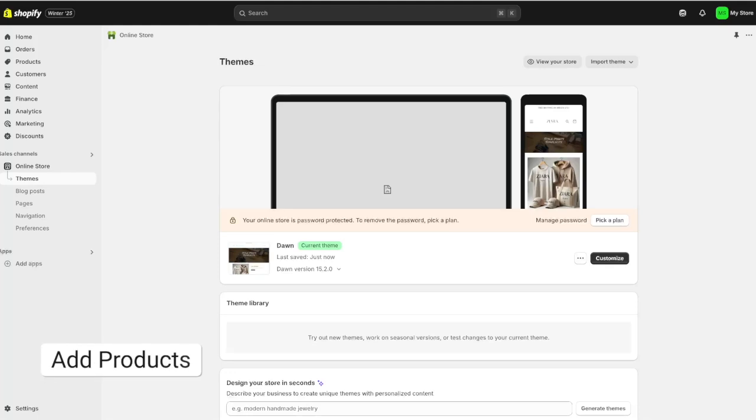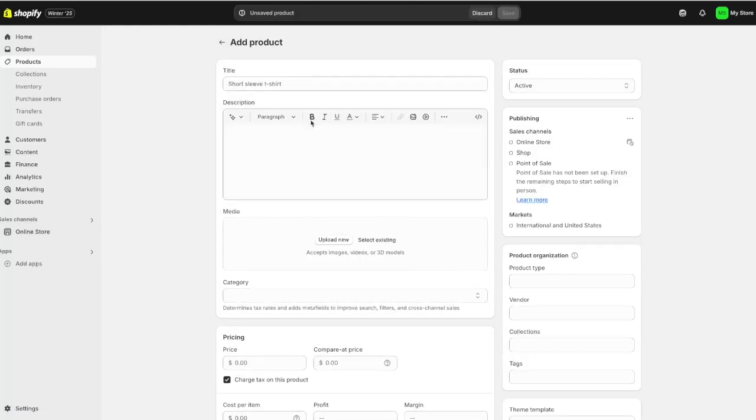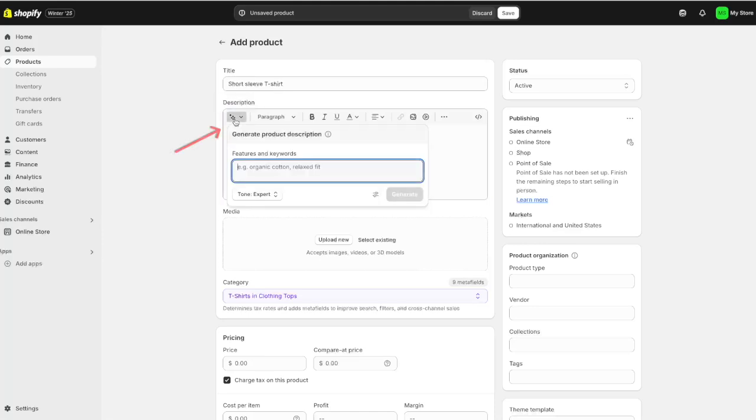Next, we are going to add products. So let's click on products. Click on add product. You can fill out your product title here, description. And again, if you struggle with description and if you want AI to help you write your description, click on generate text, and this will make your writing easier.